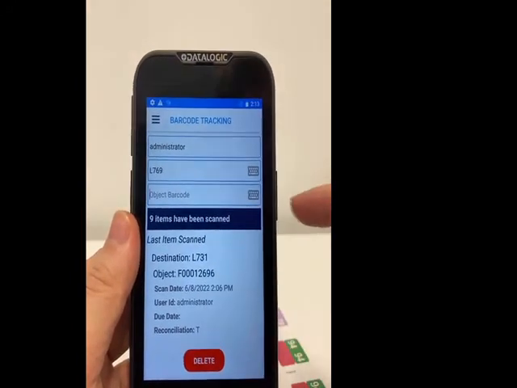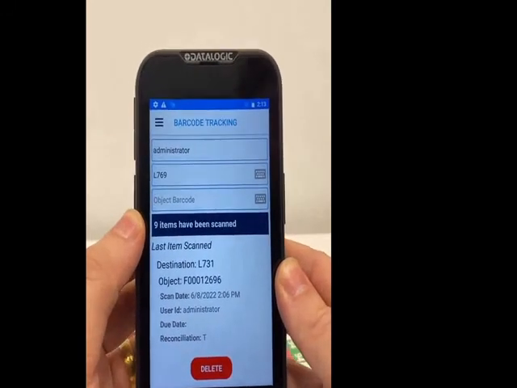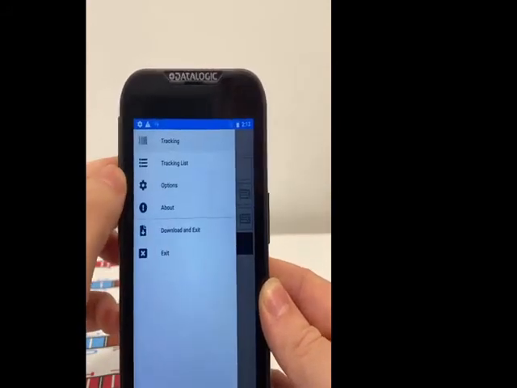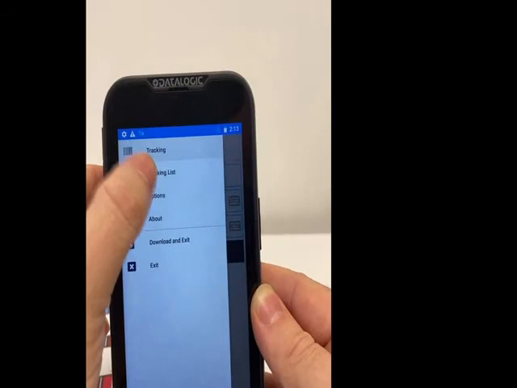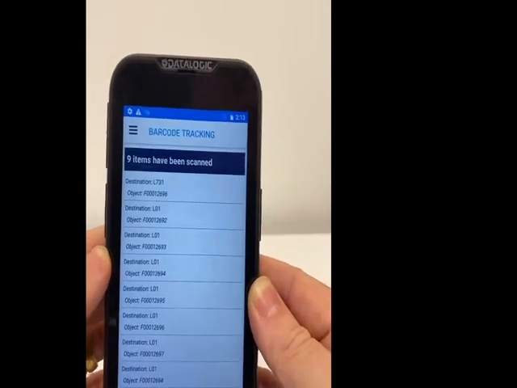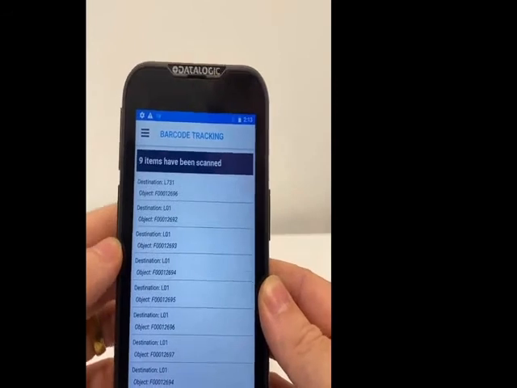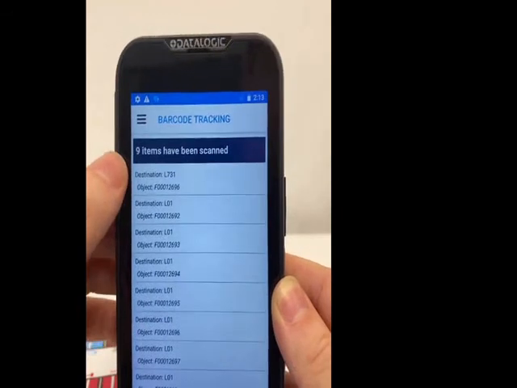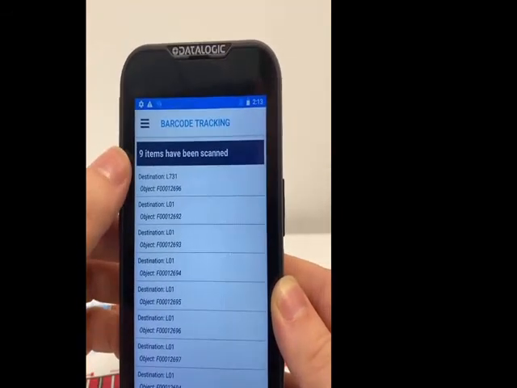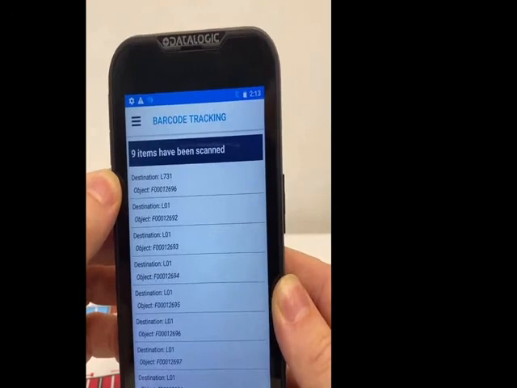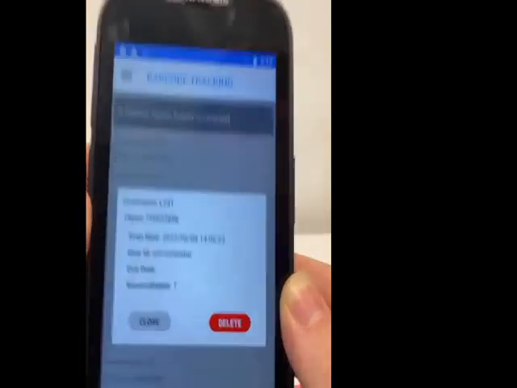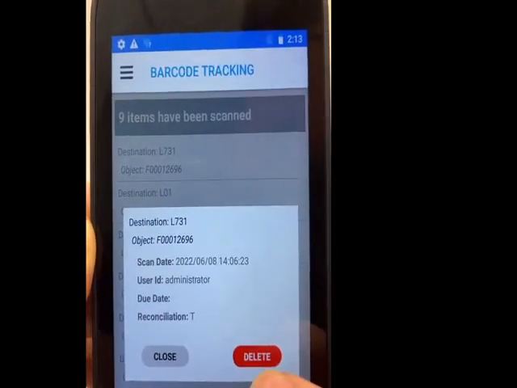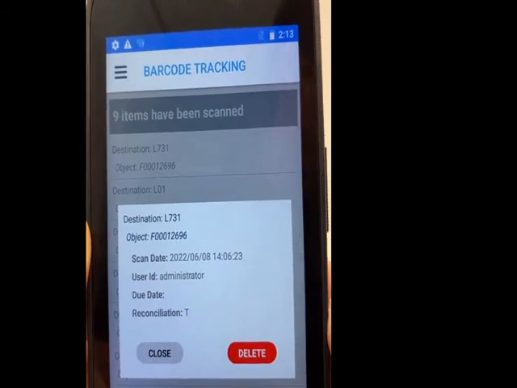But if you want to review all the transactions that are on the device, in this case, I have 9 of them, then we can do that by clicking on the menu here and going to the tracking list instead of tracking. And this will give you a full running list of all the transactions on the device. Here on the main screen, it will tell you just what the destination and the object was for the transaction. But if you click on it, it will give you further information, and it will give you the option to delete the specific transaction if you need.